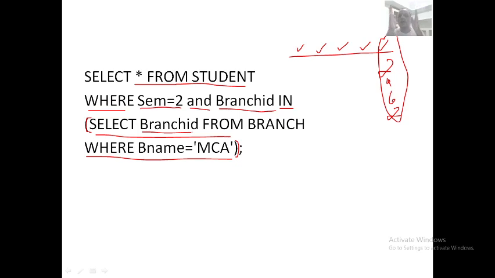In that branch table, branch ID is there, branch name is there, HOD is there. I don't want the branch name or the HOD's name. I need only the branch ID, from the branch table. So what is the condition? Where branch name is equal to MCA. Wherever MCA is there, that branch ID I want.